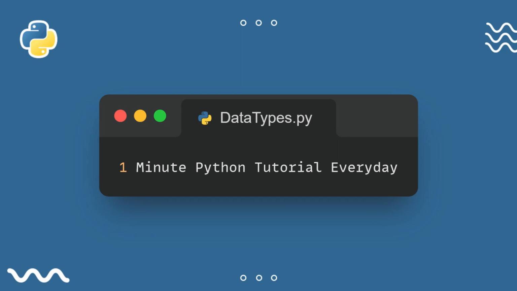Today, we're diving deep into the world of Python data types. So, buckle up and let's get started. In programming, data types are like the building blocks of your code. Python offers a versatile set of built-in data types, each designed for specific tasks.